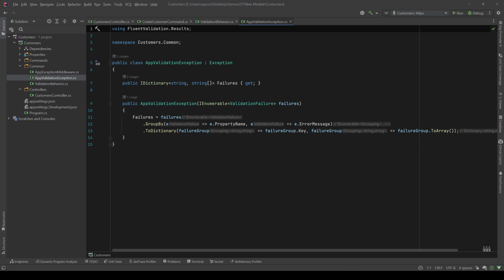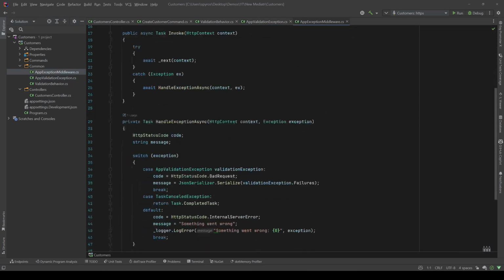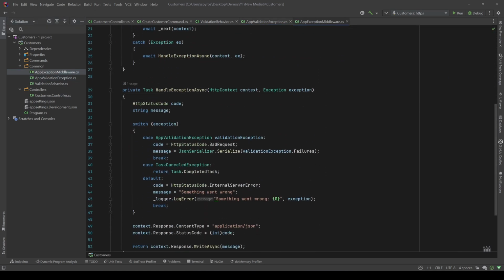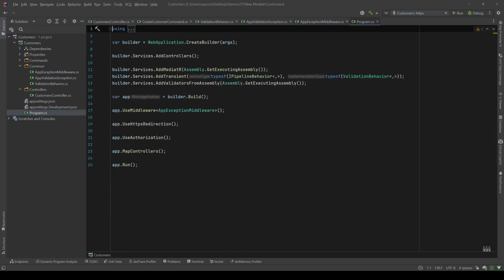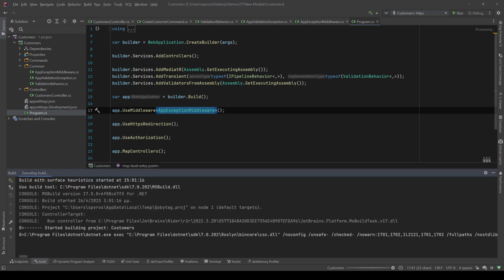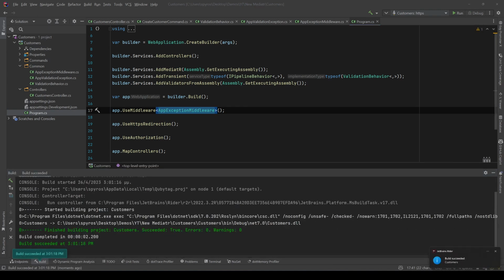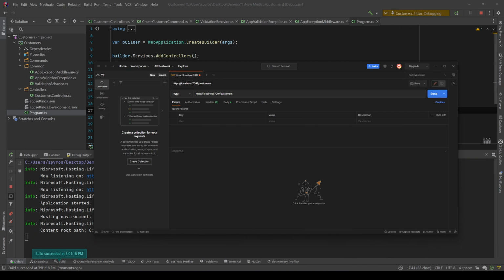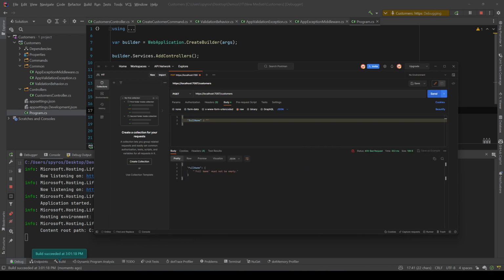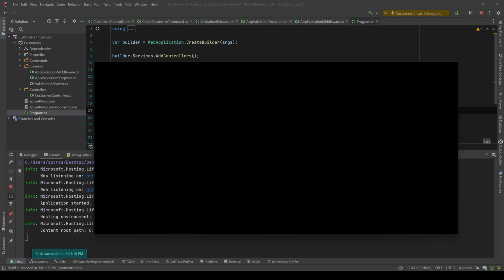And finally, I have an exception middleware. And if it's a validation exception, I return the appropriate message. And of course, I register that middleware. So if I go and debug that, and I also open Postman, and I hit that endpoint with a request with an empty full name, I'll get back "Full name must not be empty."